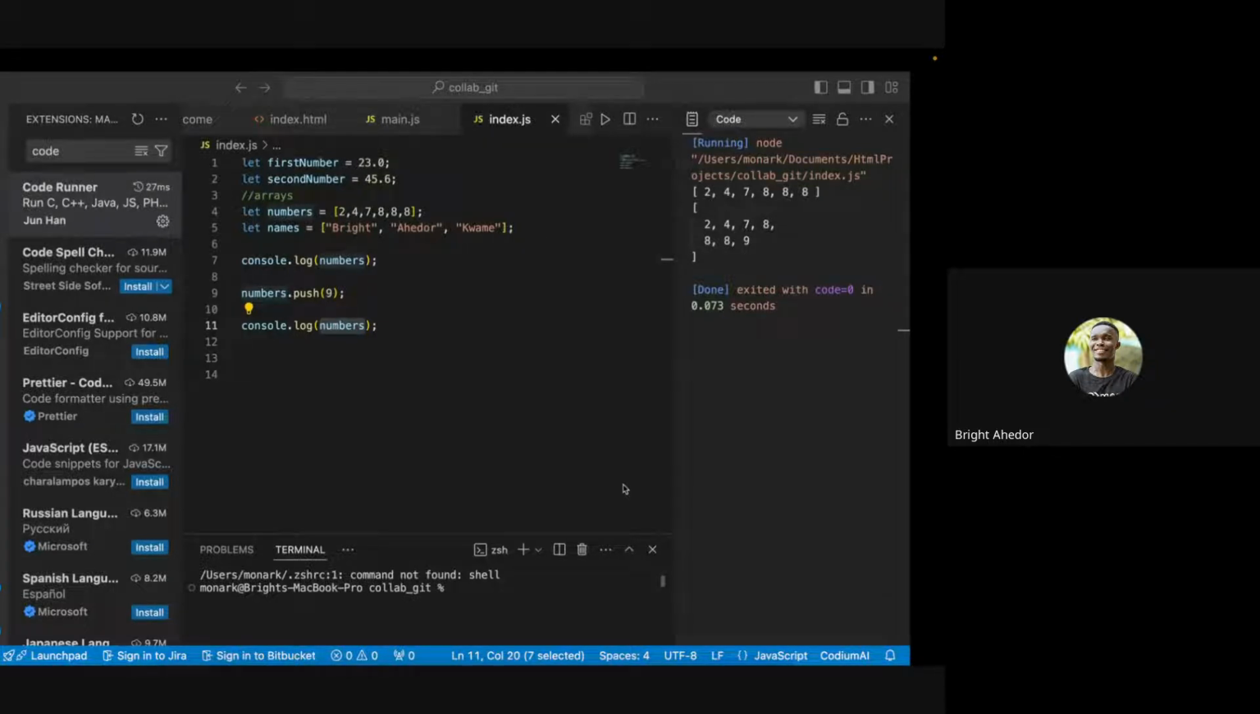So I was saying that we had this array list first: 2, 4, 7, 8, 8, 8, right? Now, after saying numbers dot push, I added one element called 9, right? If I check the result again, can you see that the number is now available in the array? So if you push to an array, you've added to the array. Does that make sense? Good.